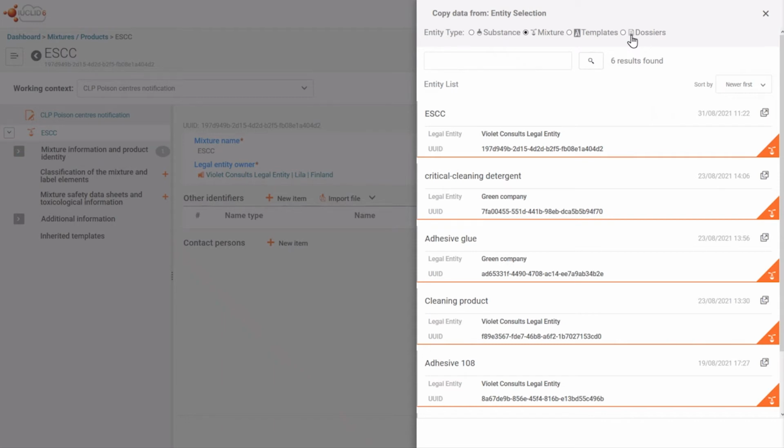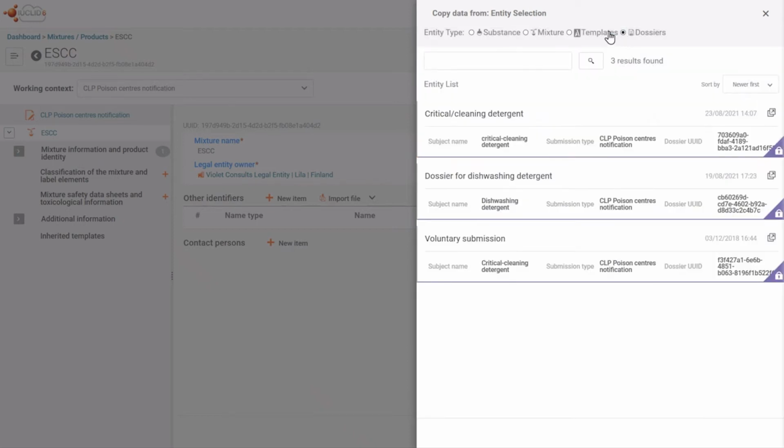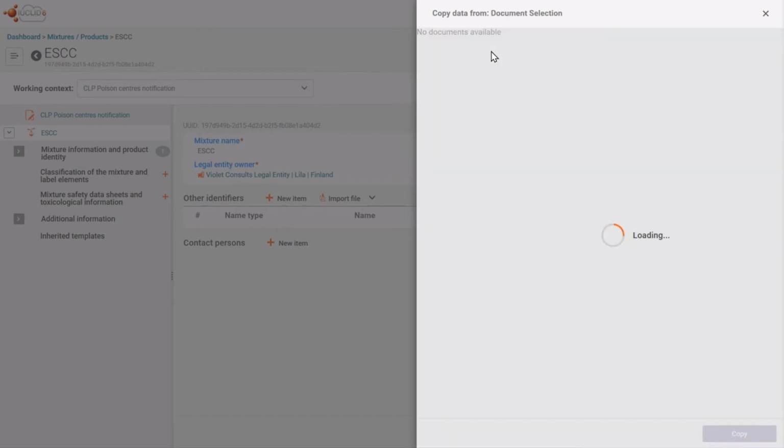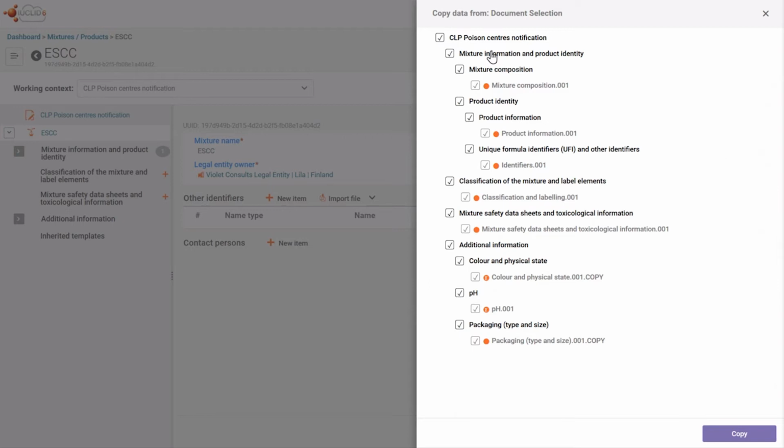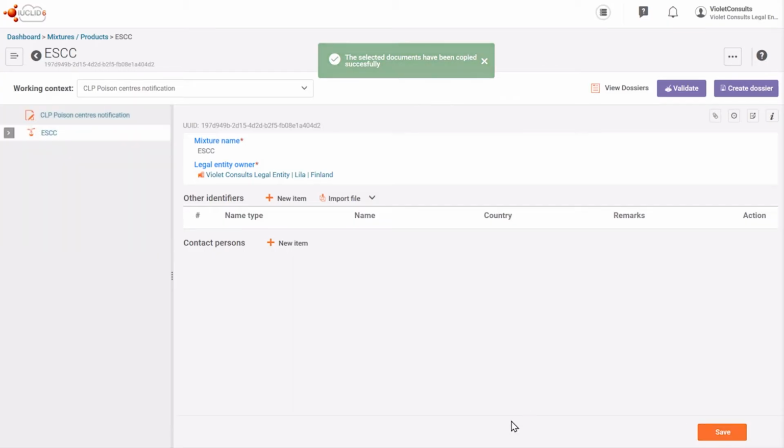So let's look at copying information from a dossier. So we need to select Dossier, and then we make the relevant selection. And then we need to select which documents we wish to copy over. So we can select all, as you can see here, or we can select just some parts of that dossier. I would like to copy all of the information over. So I make the selection and select Copy.